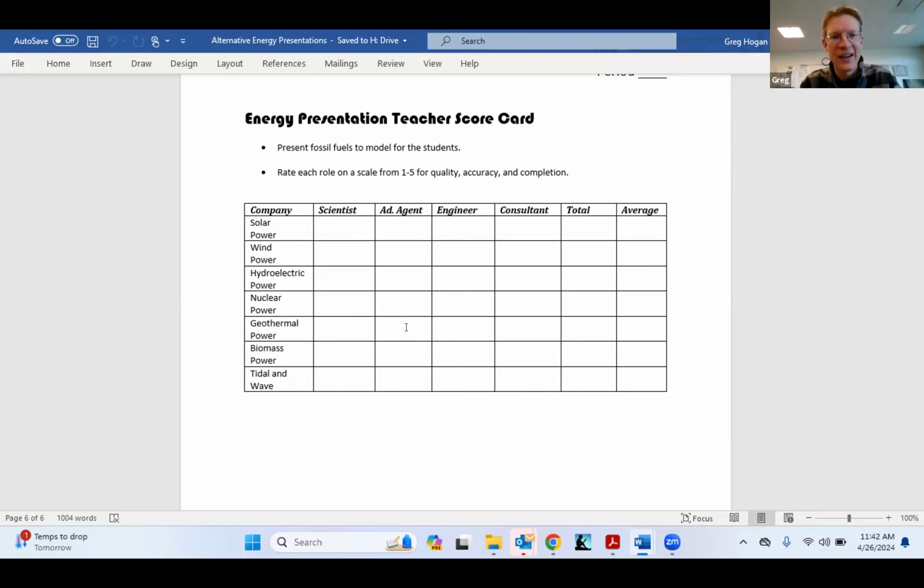So I introduce this whole project by showing them my own presentation so that they can see what the presentation looks like. And in my presentation, I just do a presentation on fossil fuels, which is obviously on its way out. That's the whole idea behind this: what are we going to do next? But it's great because the kids like to pick it apart. With my advantages, I like to say how cheap they are.